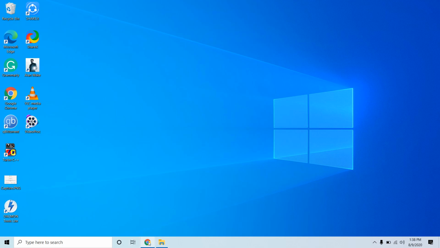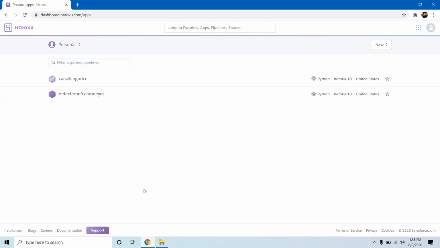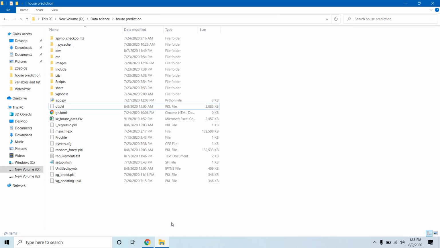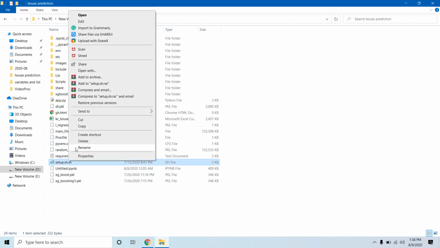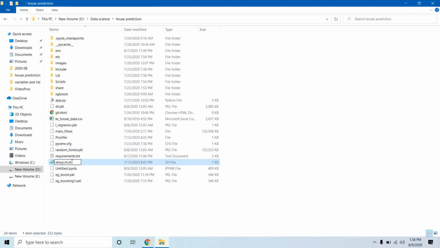Let's go. I already have an account on Heroku. Now go to the files of the web app. Make sure we have the Procfile and setup.sh files. Procfile here and setup.sh file here. Let's rename it setup.sh.